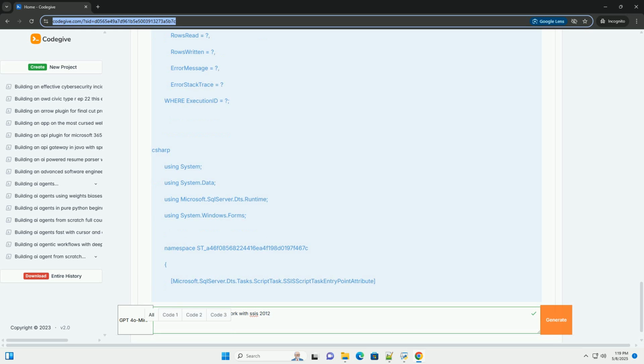Prerequisites. SQL Server 2012 or later installed. SQL Server Integration Services, SSIS, 2012 installed. SQL Server Management Studio, SSMS, installed. Familiarity with SSIS basics: control flow, data flow, variables, parameters, connections. Basic knowledge of SQL.